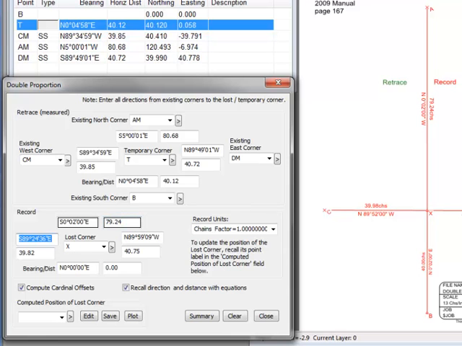I just press enter, go down to the next record information, which is C.X. Again, it recalls both the bearing and distance. Now let's do B.X. And finally, let's do D.X. So again, I could have entered the record bearings and distances for each of those courses individually, but because I've already put that information in a traverse, it's easier just to recall the traverse.